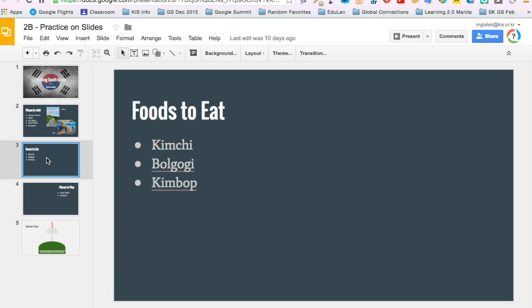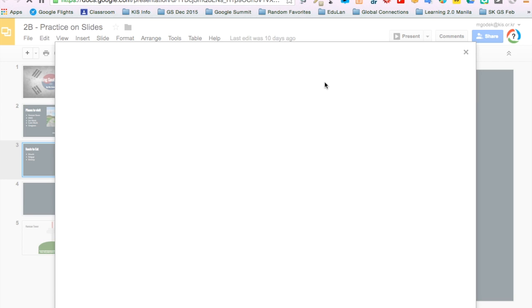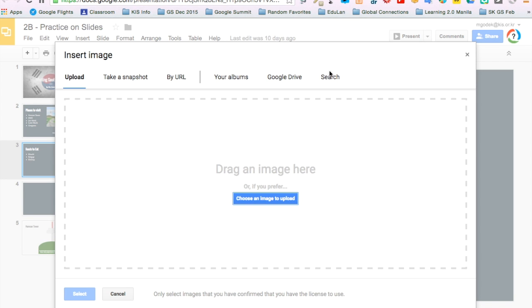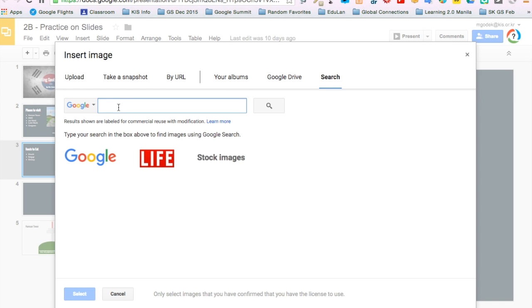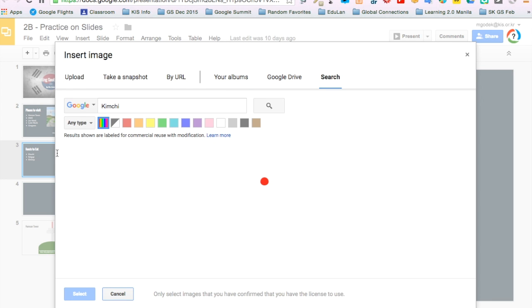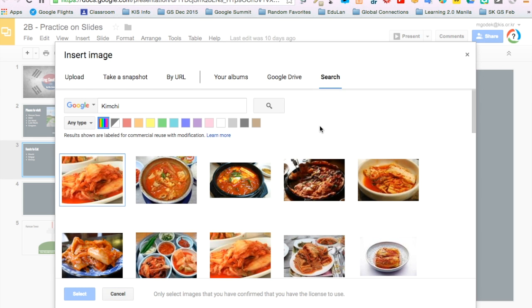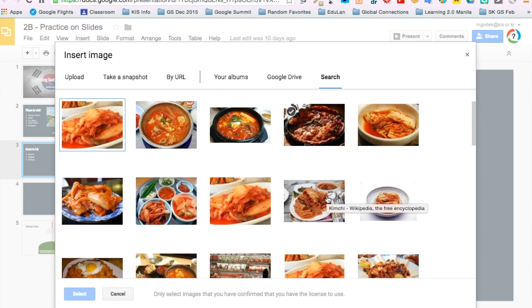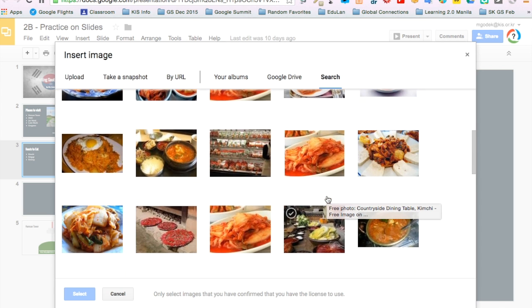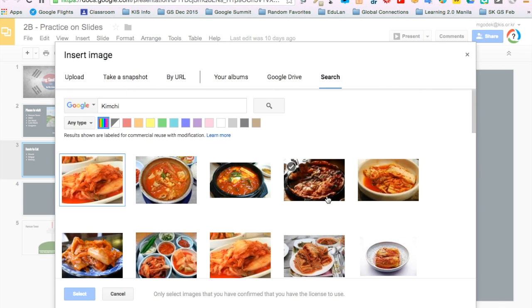Now I'm going to show you, if you do not remember how to find an image, we're going to go to insert, and we're going to go to image. Now I'm going to think about the different foods that I had, and kimchi was one of them. So I'm going to go to search, and I'm going to look for kimchi. I'm going to click on search. And I can come through here and look for different images of kimchi. And when I find the image that I think is the best one, I am going to click on it.